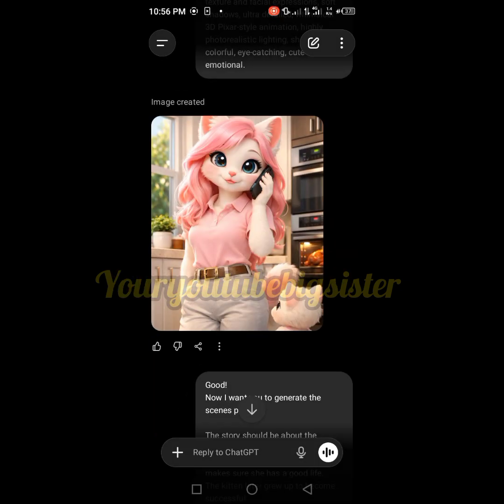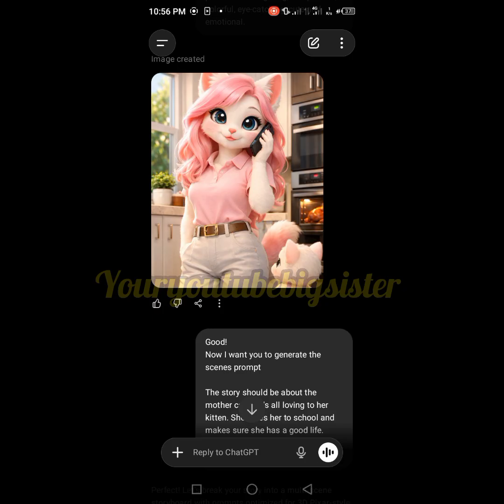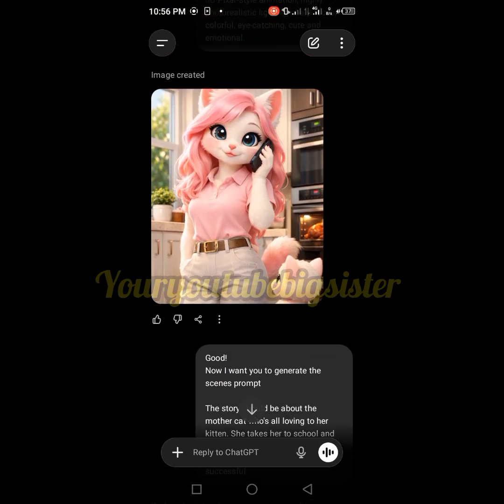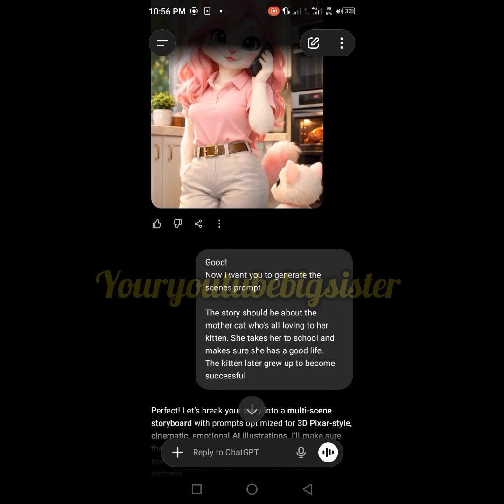So the next step is to tell ChatGPT to generate your scene prompts. By scene prompt, I mean you tell it the story you want it to generate the images for you. Do you get? Like now, the story I want to tell is the story of a mother cat with her kitten. She always takes the kitten to school. The kitten was serious with her studies, and at the end of the day, the kitten made the mother cat proud. So your own story may be a poor cat who later became rich. Like, be creative. Find your own story and tell, right?